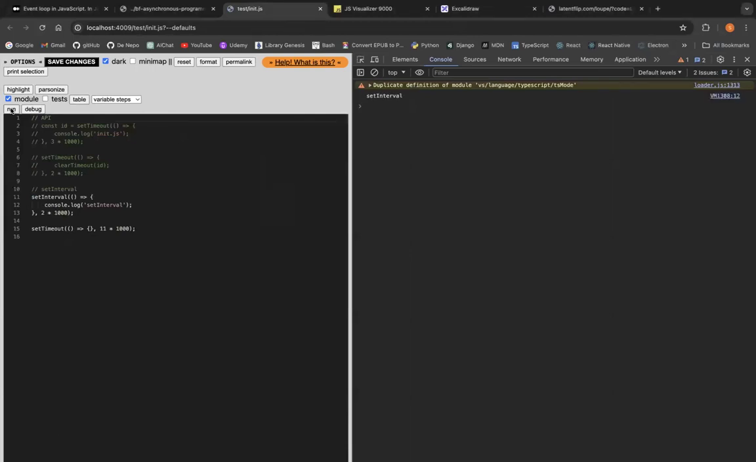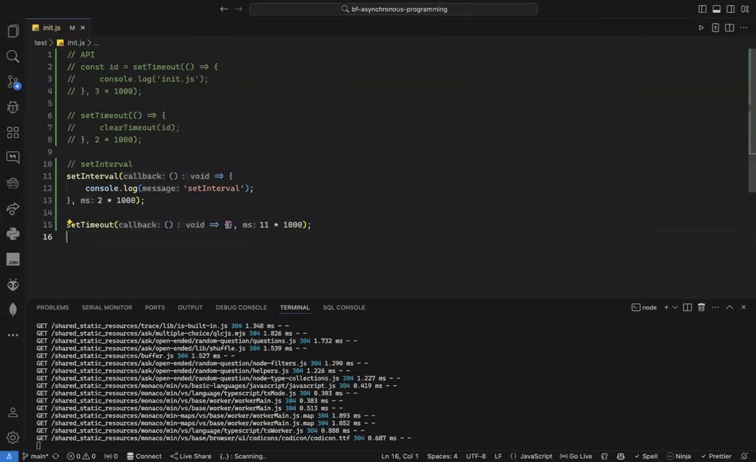1, 2, 3, 4, 5, and now it should stop. No, 6. It's not stopping actually. No, this time is wrong, I think. You did not pass the ID. You did not pass the ID for set interval. Yeah, stop. I forgot to stop it. Thank you for telling me.